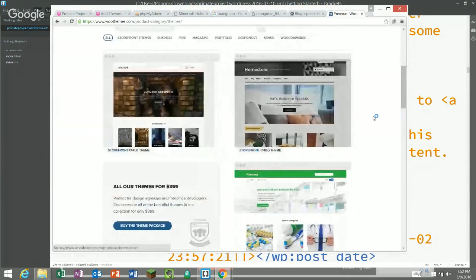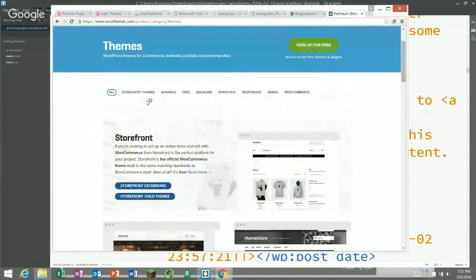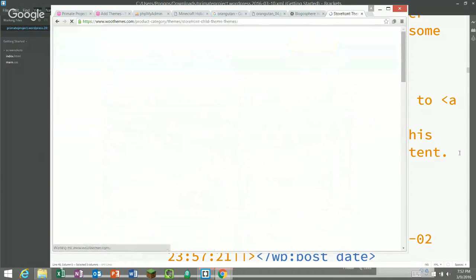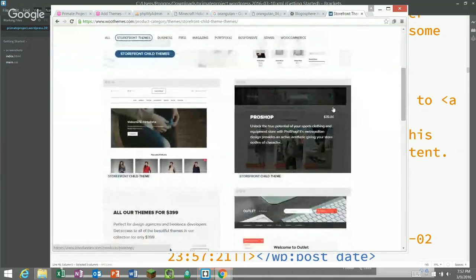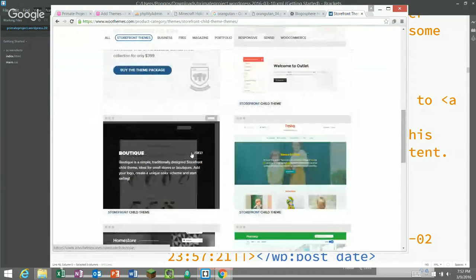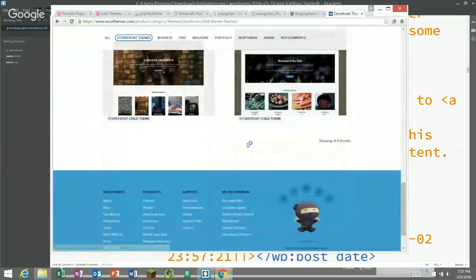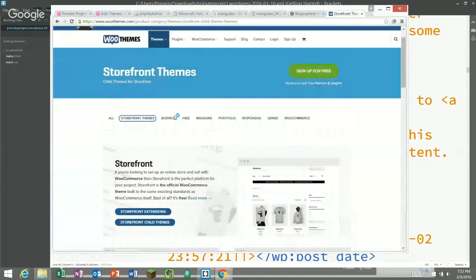So we're using, which theme is it? I can't remember. I think it's called Superstore or something like that. I don't remember which theme we're using. Oh, maybe it's not one of those. WooCommerce.